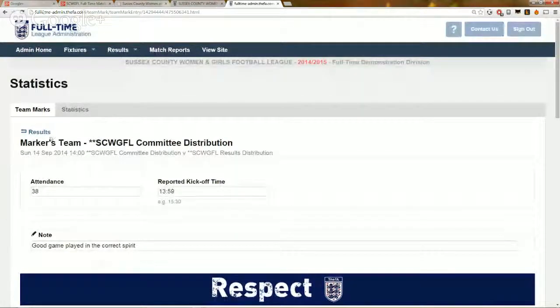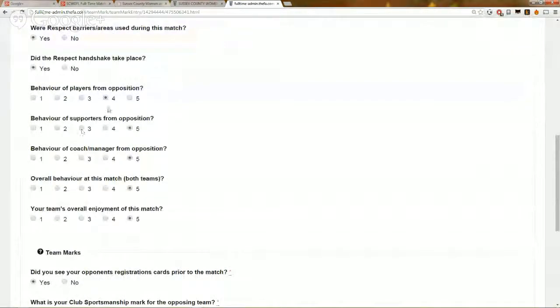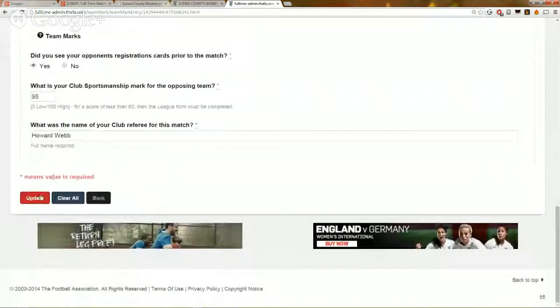If you've put in the wrong result, you can just return to the results screen by clicking this button here. But as you can see, you still have the opportunity to change the scores. So if you think the manager wasn't squeaky clean, then you can put a 4 in, and likewise you can update that score.